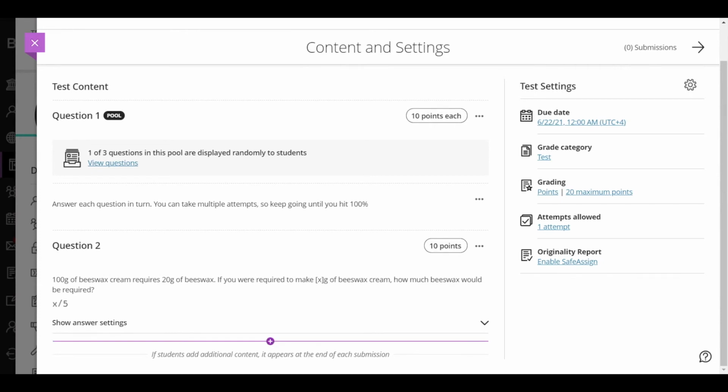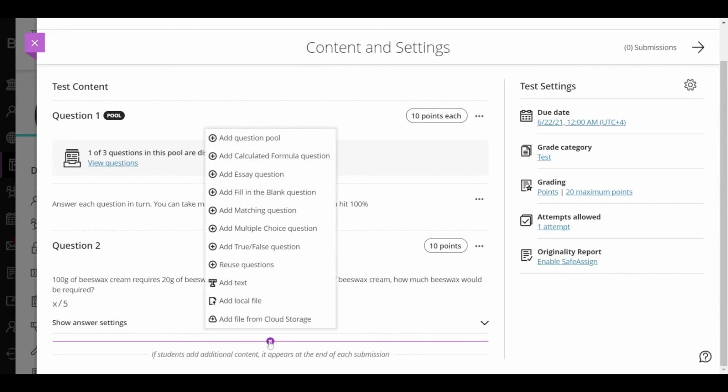The next question type in the list is an essay type question. I'm not going to show you that one because it's quite self-explanatory.